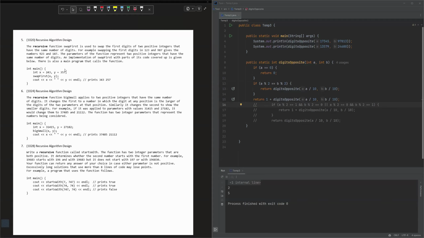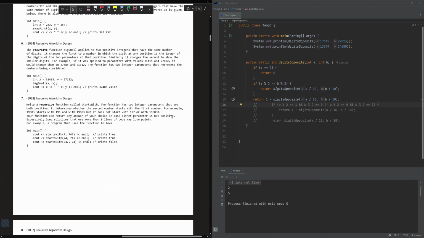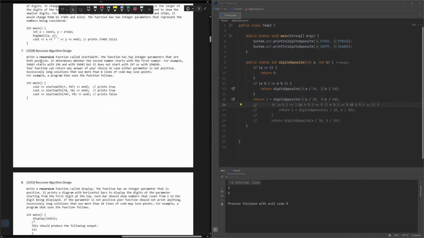So let's try to find a problem. Swap the first digits of the two positive integers. Oh, okay, I think this has to deal with some pointer stuff. Let's see this one then. Okay, more pointer stuff.